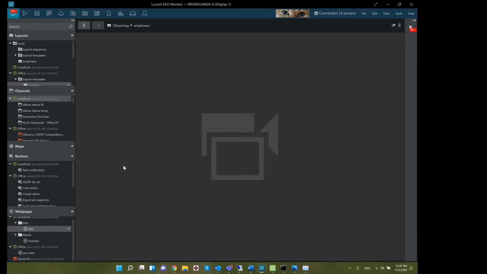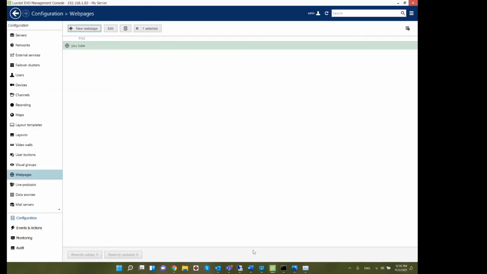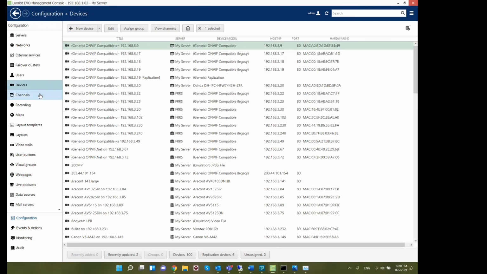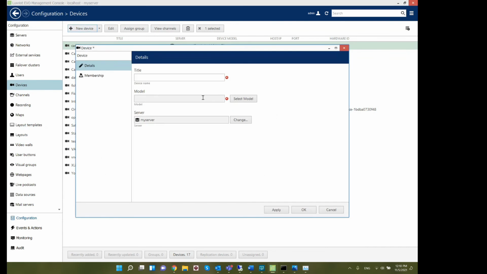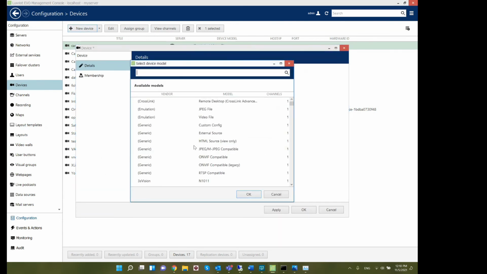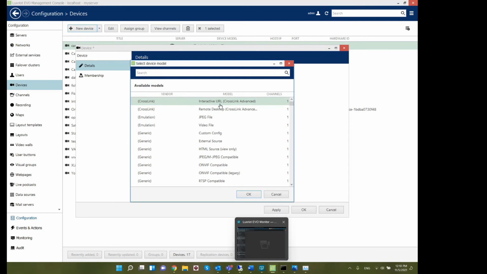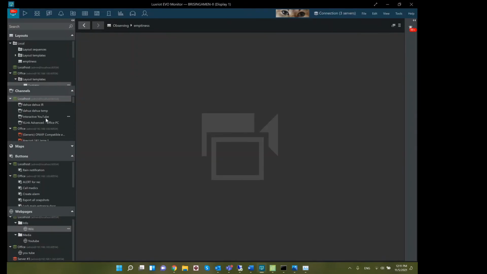So the second type is CrossLink Advanced in terms of license, and in terms of Evo, that's interactive devices with channels attached to them. I have a couple right here. When you create those devices, there's a new section here called CrossLink, and there are two types: interactive URL and interactive desktop, remote desktop. The first one is similar to that web page, the difference being that you can record this, with the same limitations and all the stuff.